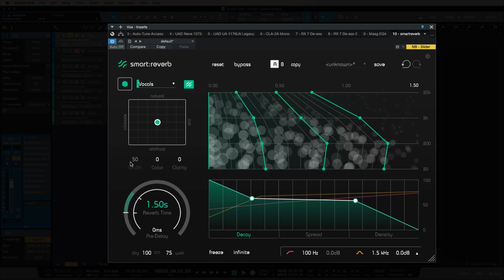And then below here we have a width control which adjusts our stereo field, the color which is sort of like a brightness control, so if we dial this down the reverb's going to be darker and vice versa, it's going to be brighter. And the clarity makes the reverb seem more transparent, so this does a really good job of unmasking the signal that gets input into Smart Reverb. Below here we have time-based controls such as the reverb decay time, pre-delay and a dry and wet control.